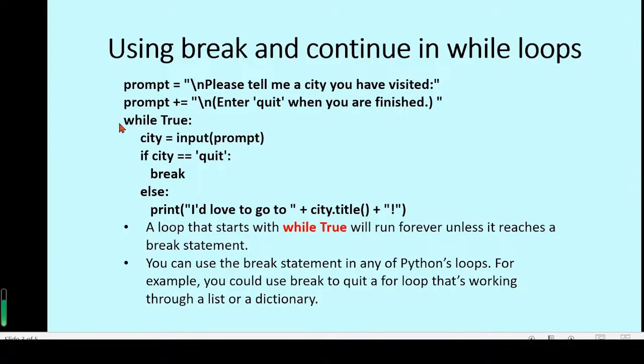So while true is always true if nothing else happened. Then prompt the user to input a city. Next is an if test. If the city is quit, then break, and the while loop stops. If the city is not quit, then the message "I'd love to go to this city" is printed out. The loop that starts with while true will run forever unless it reaches a break statement.